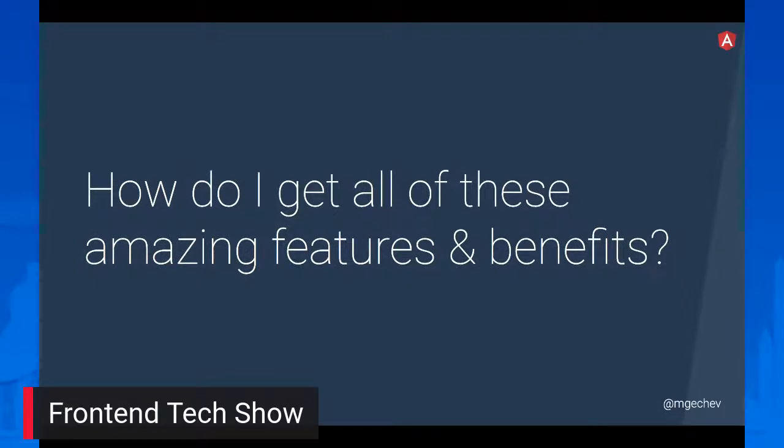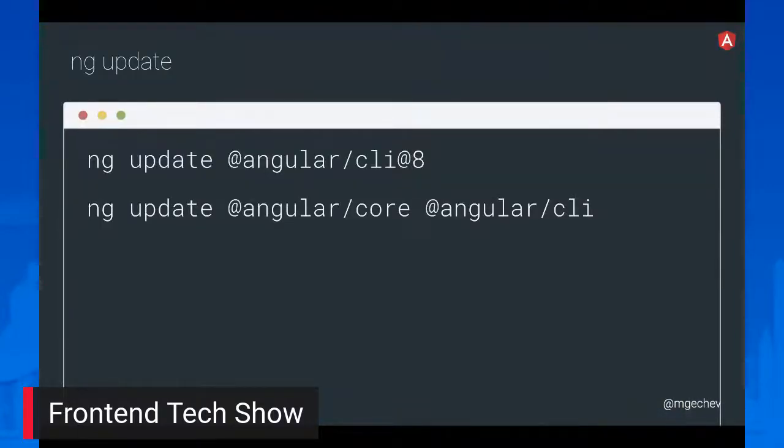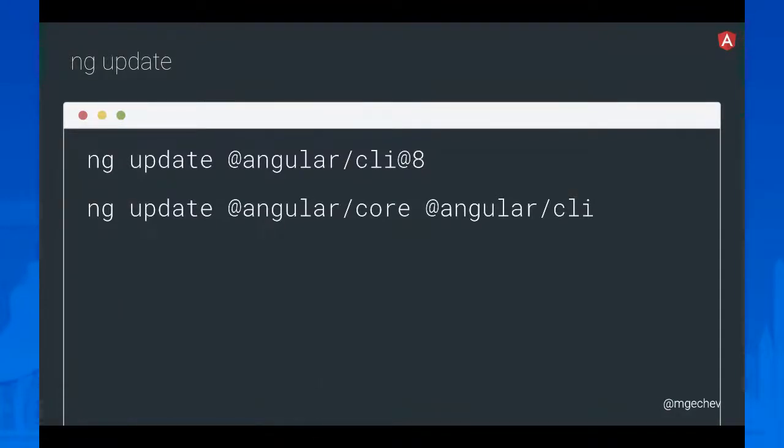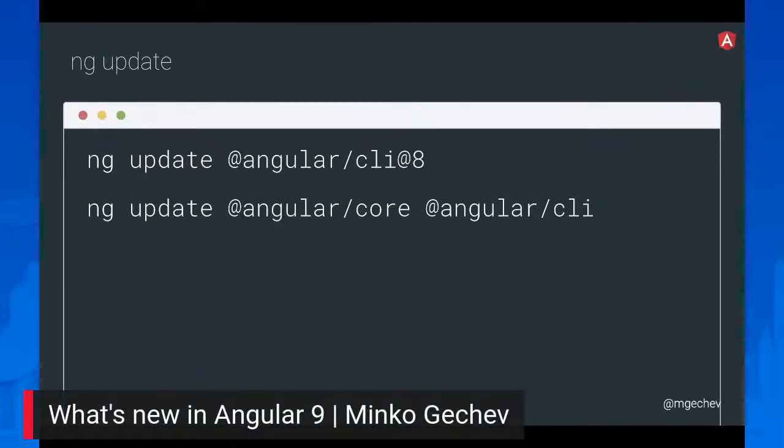So yeah, that's how you can take advantage of these features. If you haven't updated to version 9 yet, I would recommend you to do so. If you have any blockers and you're not able to find the solution for them online, please report an issue and we're going to look at it. But in general, we can just run ng update. First, make sure that your CLI is up to date with the latest version 8. And right after, just run ng update @angular/core @angular/cli in order to update both the framework and our command line interface.